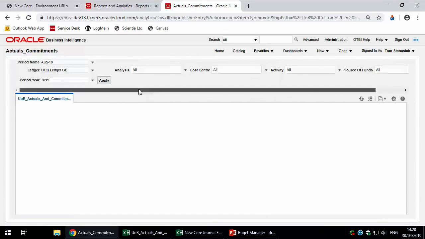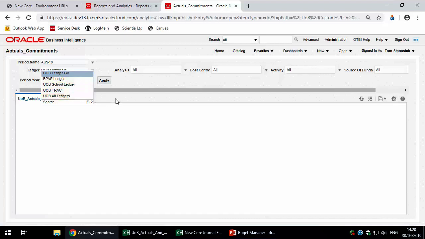At the top, you'll be able to select parameters for the report you're trying to run. Think of it like running a Boxy report, and this replaces the parameters that you would put on a Boxy report. You will have a period name that you will be selecting. You will have an option to select a ledger, but you would just keep the UOB ledger, and probably that will be the only option you will have access to. You will not have access to any other ledgers.